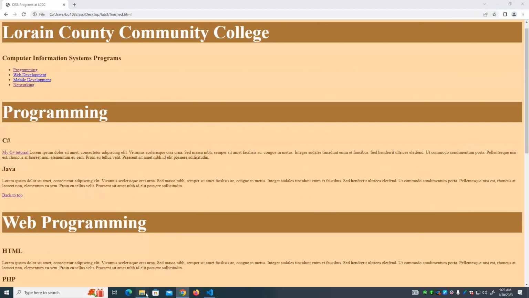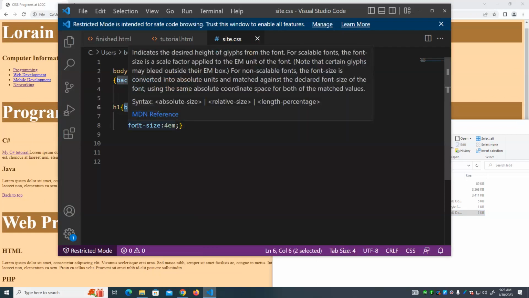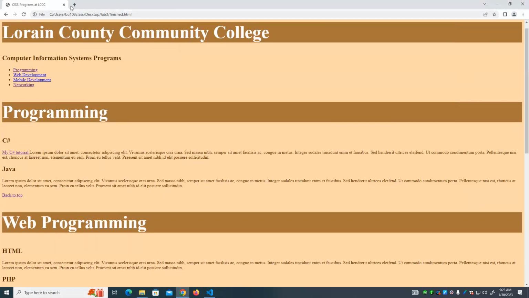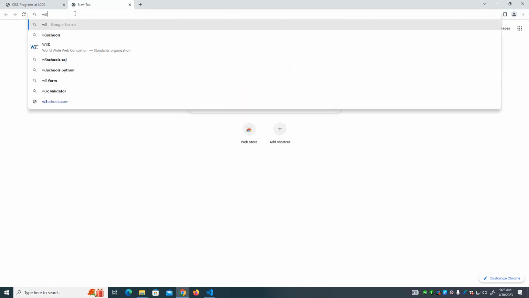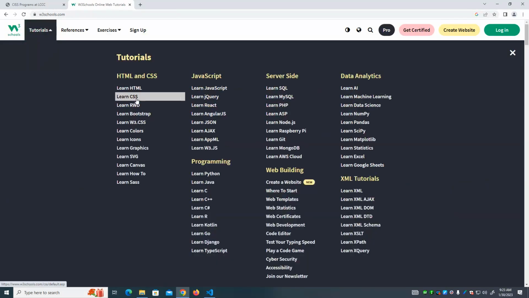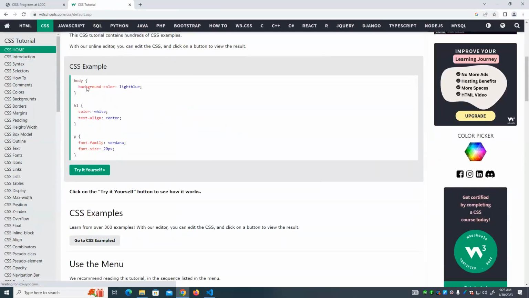Now, how do you learn these things? The words background, color, font-size. Well, you learn it just by doing it over and over again and looking up anything that you want to do that you don't know how to do. One resource that I suggest is W3Schools. I can, for example, go to the CSS tutorial and it'll show me examples.